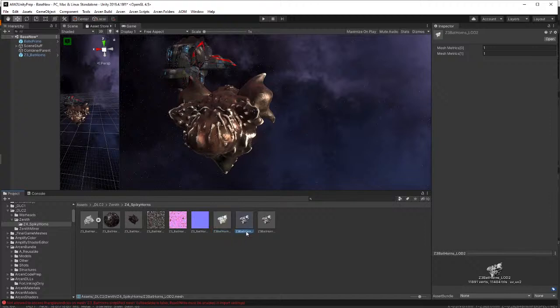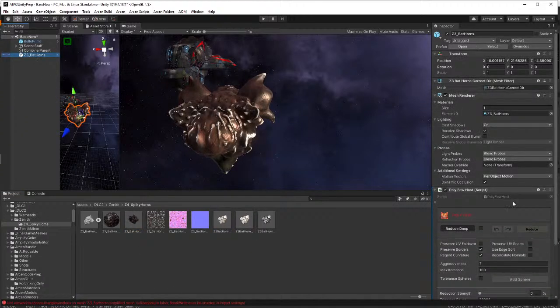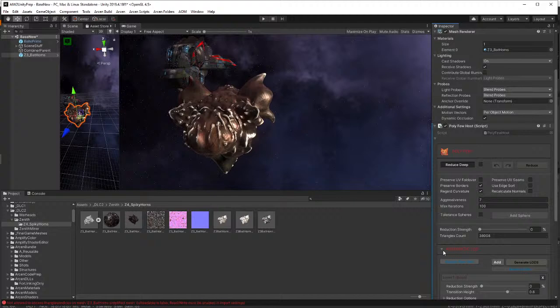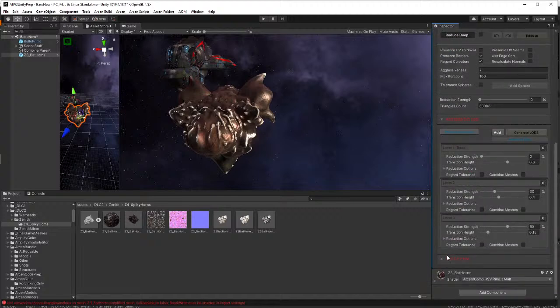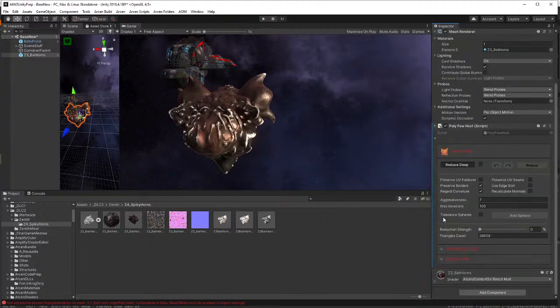LOD2, LOD1. Bat horns off, bat horns back in. Automatic LOD. I don't trust you, sorry. They always mess that part up.